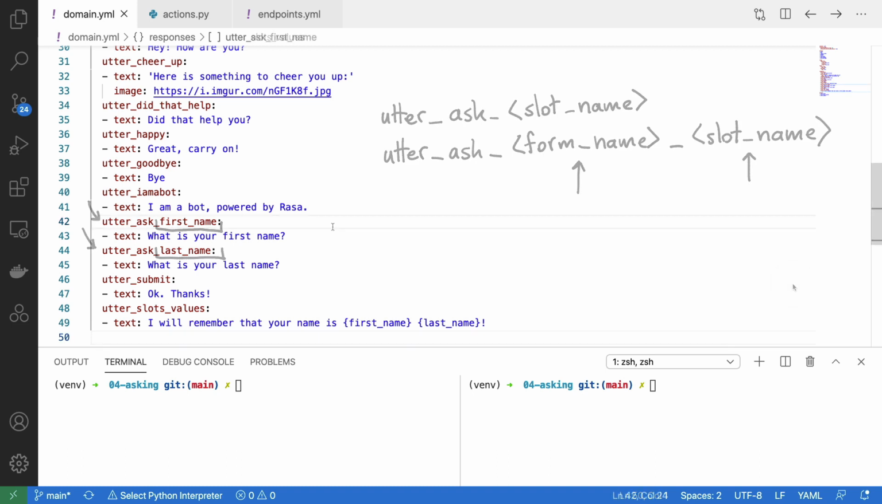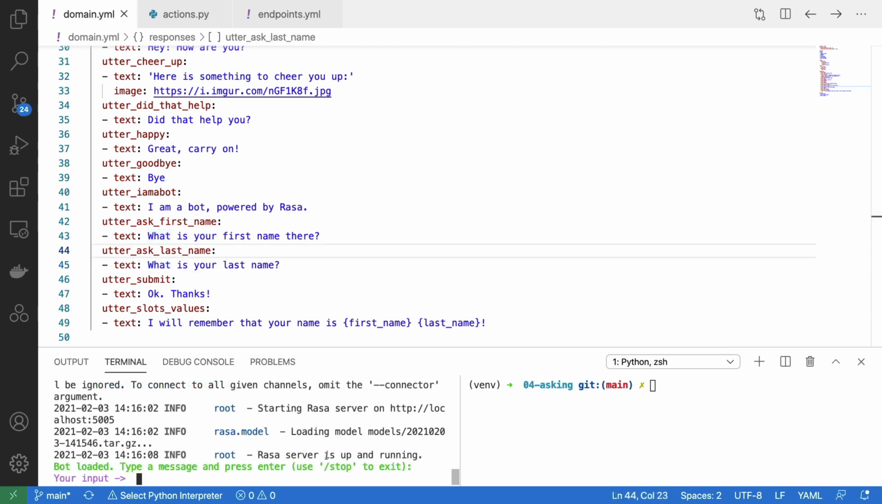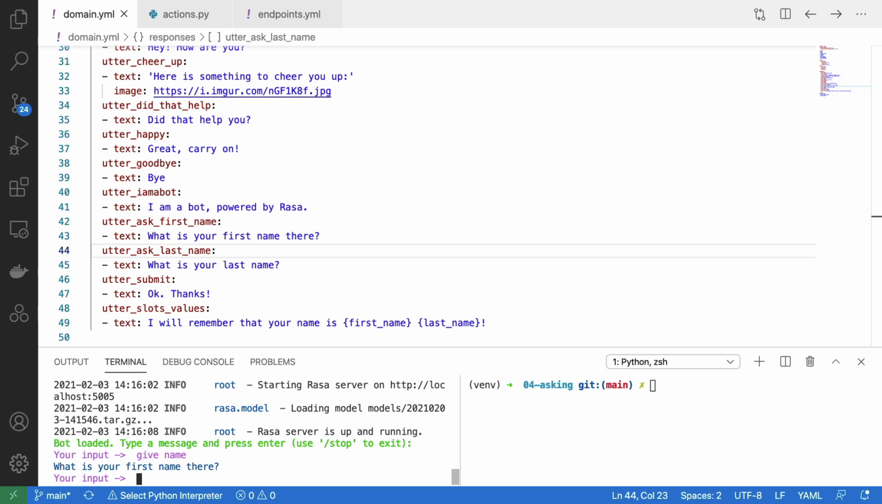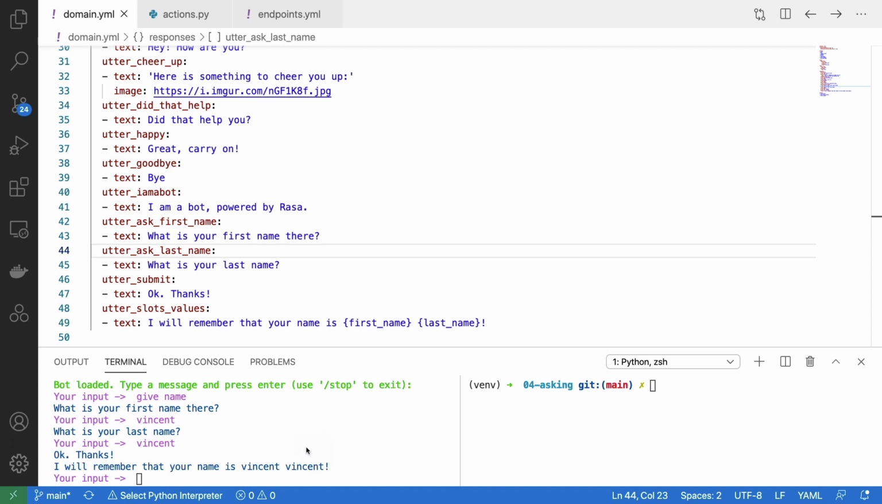And just to give a small demo that this actually works, let's for the first name ask "what is your name there", and let's keep the ask last name intact below here. So I can trigger the form by typing "give name". What is your first name there? I can say Vincent. And let's also as a last name say Vincent. Okay. So far so good.